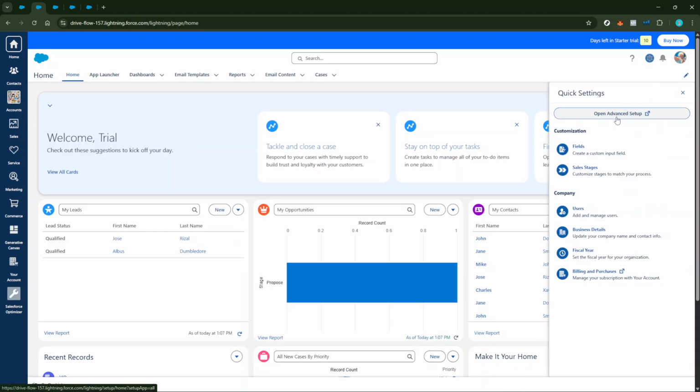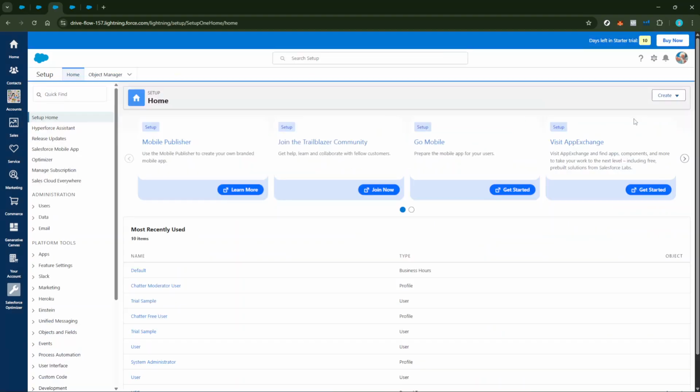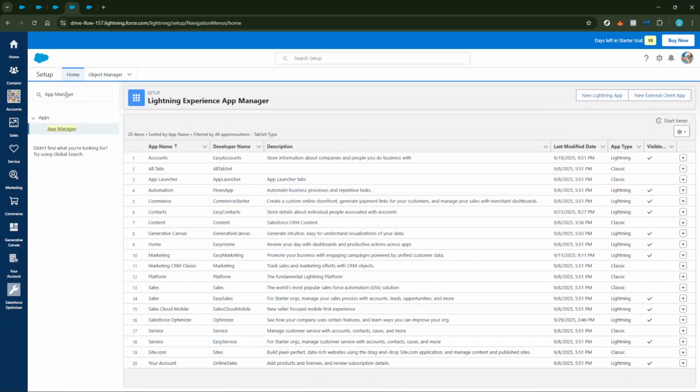With Advanced Setup open, we need to locate the App Manager. Salesforce's Quick Find feature is incredibly useful for this. In the Quick Find box, type in App Manager, and you'll quickly be directed to the right place without scrolling or searching around manually. Once you're in the App Manager, you'll find a list of your console apps.